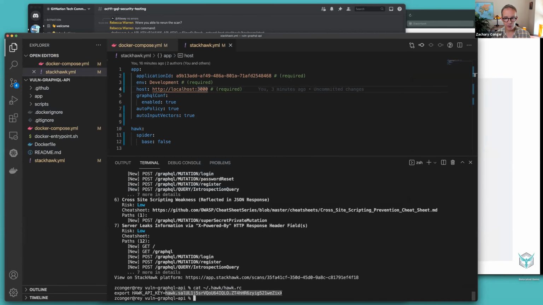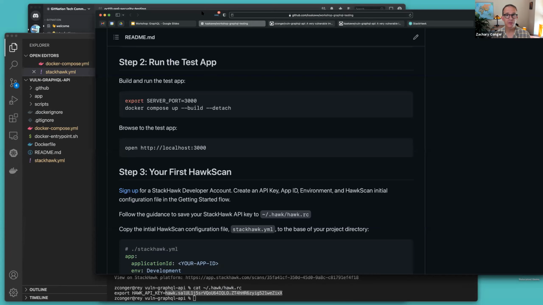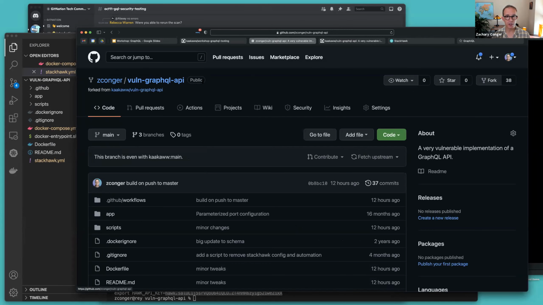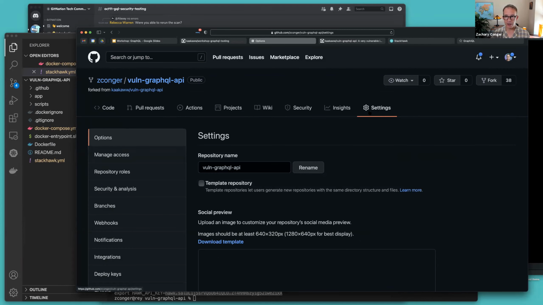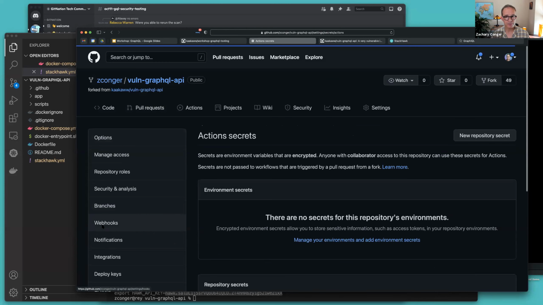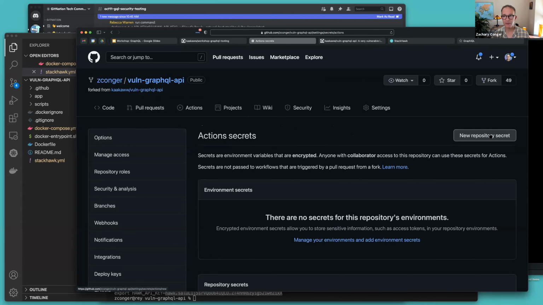Okay, so copy your key, and we'll jump out to GitHub to your copy of the GraphQL API app. Under the settings tab in your repo, and then off to the left, way down here, there should be a secrets section. So I'm in actions secrets, and this is specific to this repository. I'm going to create a new repository secret.